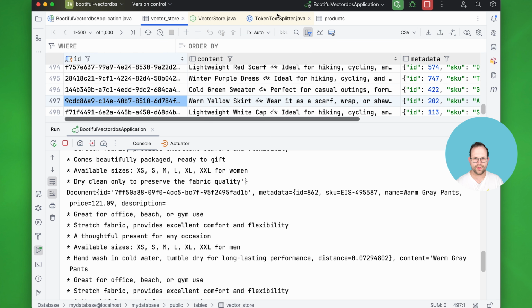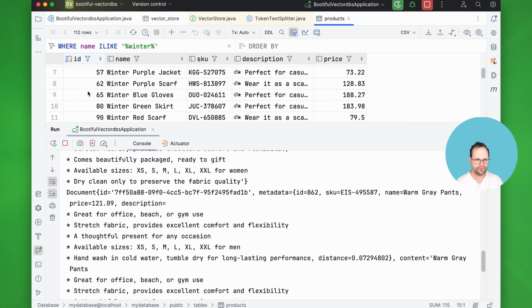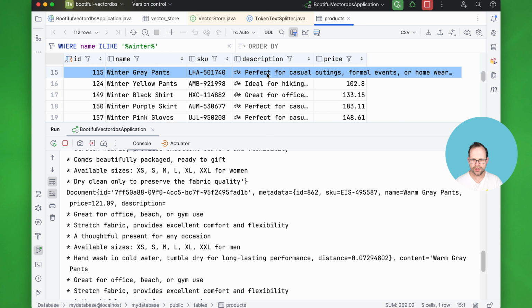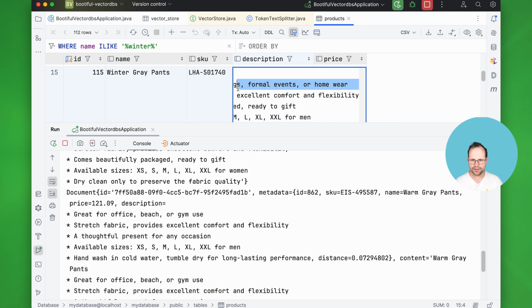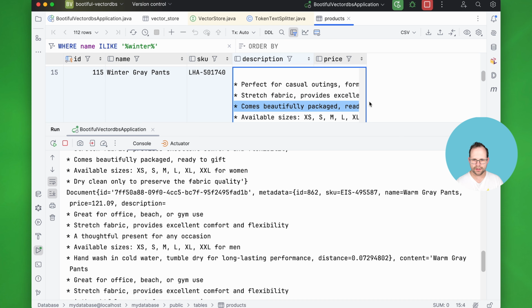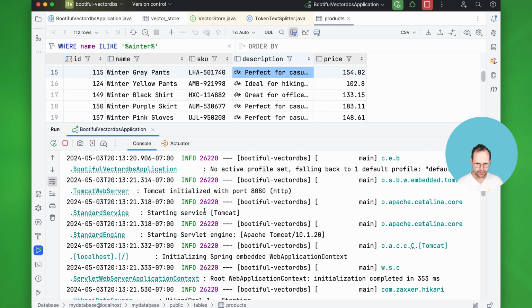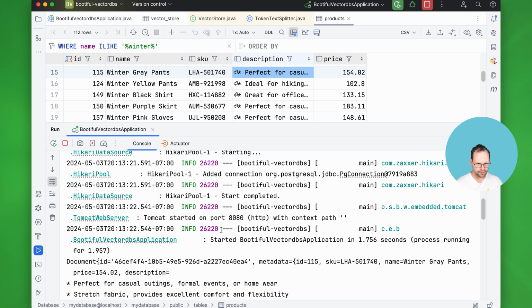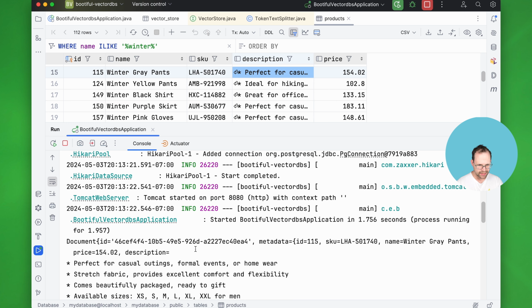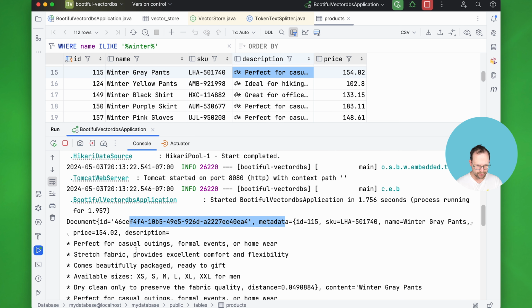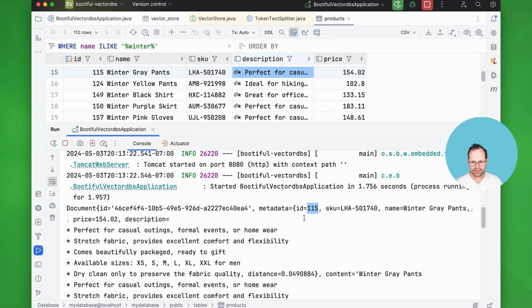115, in the products table. So 115 over here, right? And it's winter gray pants, perfect for casual outings, formal events or homeware, stretch fabric. Okay, and so how many results did we get? Looks like a fair number, right? It's not endless. So we got winter gray pants. Of course, that might be the very first. Yeah, the thing that most matched is 115.